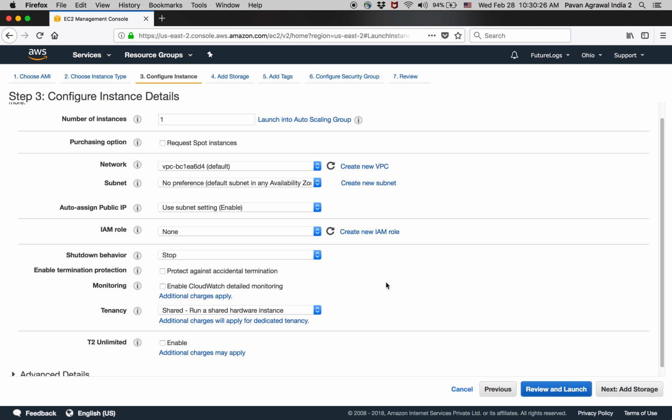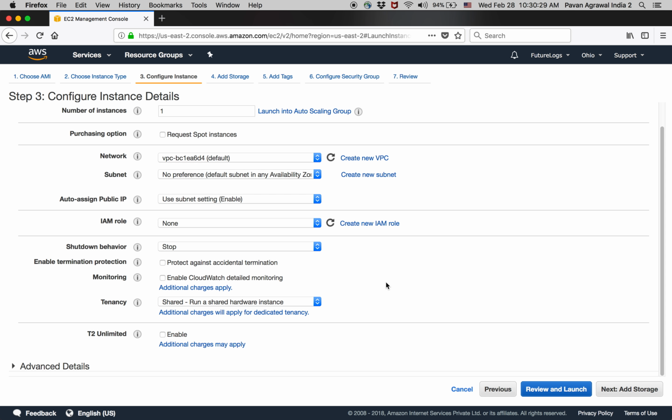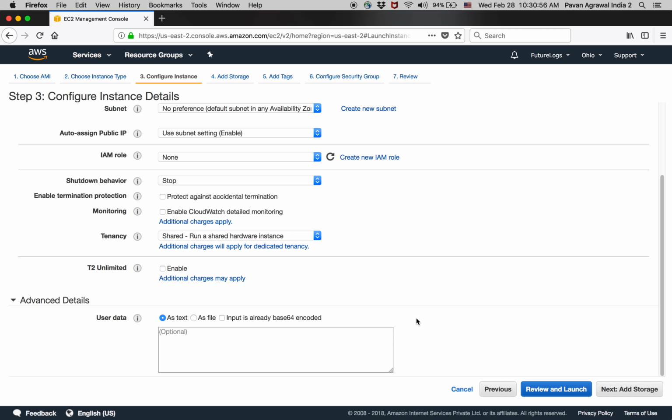Shutdown behavior. Once we say, okay, shut down this instance, what should it mean? It should not terminate the instance. Terminate means delete the instance. No, it will only stop the instance, and once you start it, all your changes will be there. Other than that, I don't think I should cover anything else. Let's go to advanced settings. No, I don't think that's required. So I'm going to the next step.